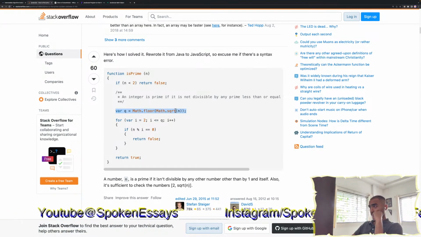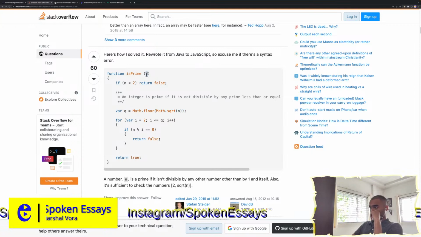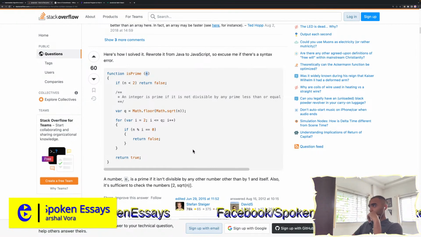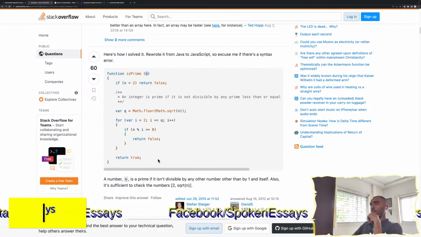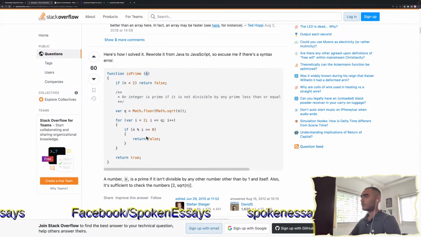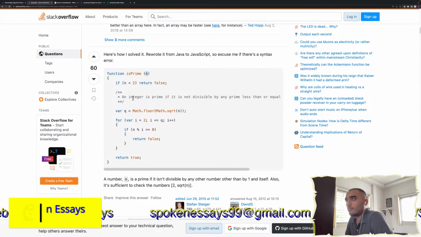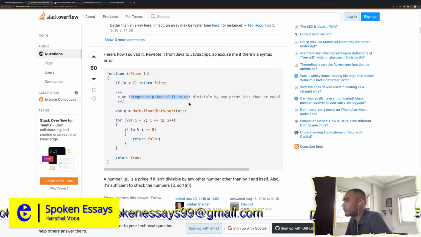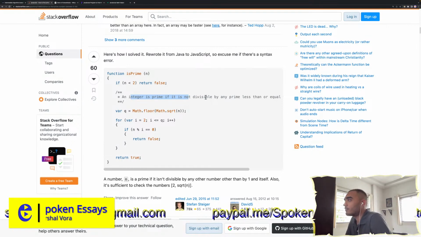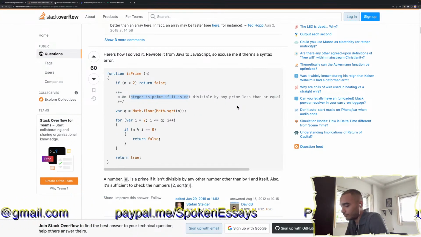So it says Math.floor, then Math.sqrt(n). What is n? This number, square root of whatever number we are putting. An integer is prime if it is not divisible by any prime less than or equal to its... Oh, that's another tidbit for us. Sorry about that, I keep sliding from the chair. An integer is prime, okay, that's another way of finding out whether some number is a prime number or not. An integer is prime if it is not divisible by any prime less than or equal to its square root.